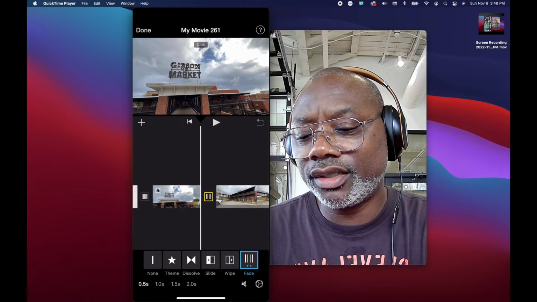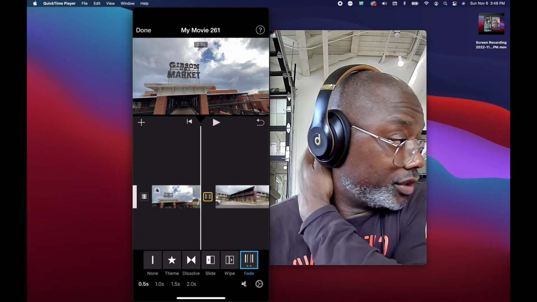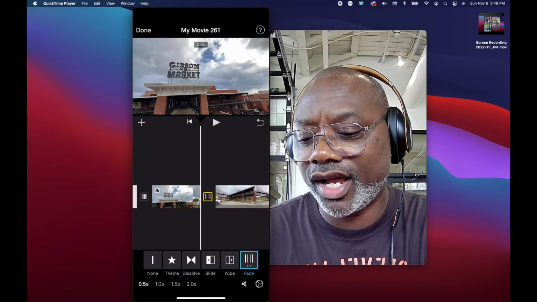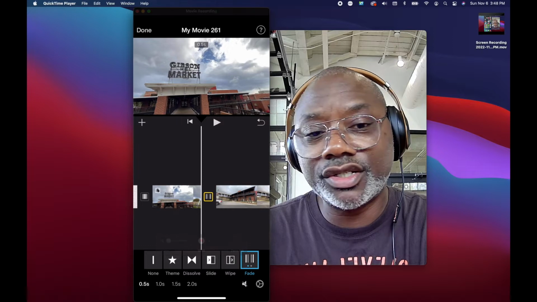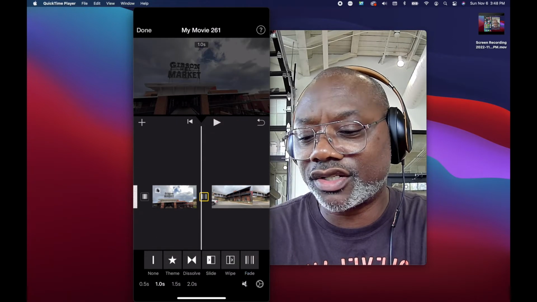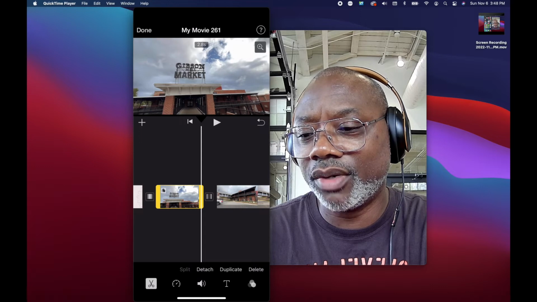Also, when you click on the transition, you see at the very bottom of the screen it says 0.5, 1.0, 1.5. You can change the duration of the transition. I like a 1 second transition. I think it's more dramatic when I'm shooting in slow-mo.